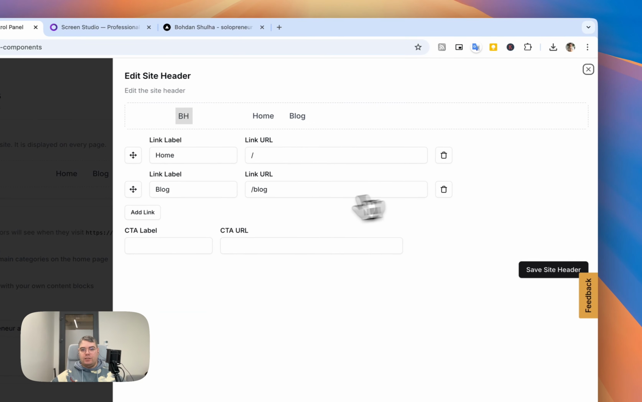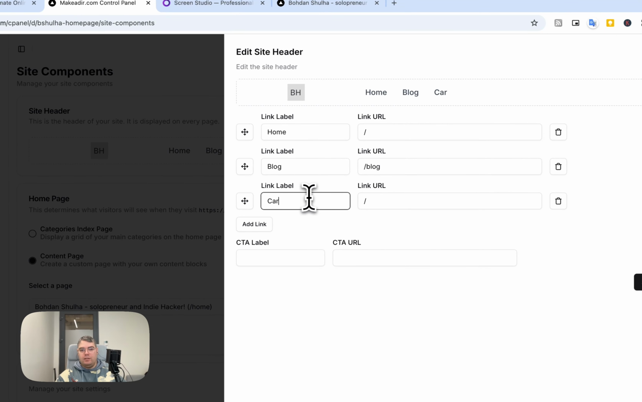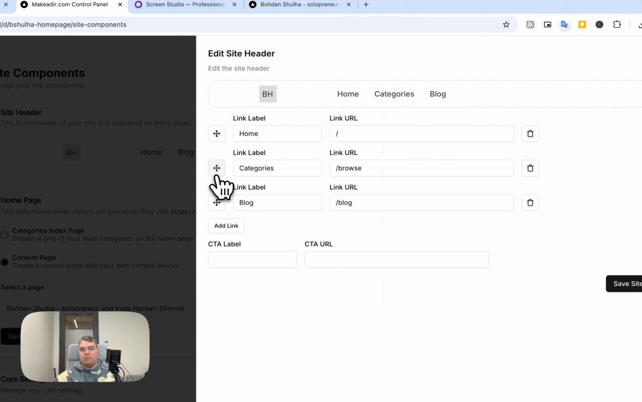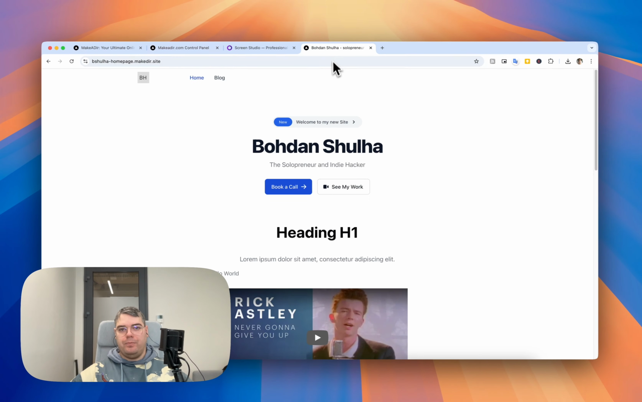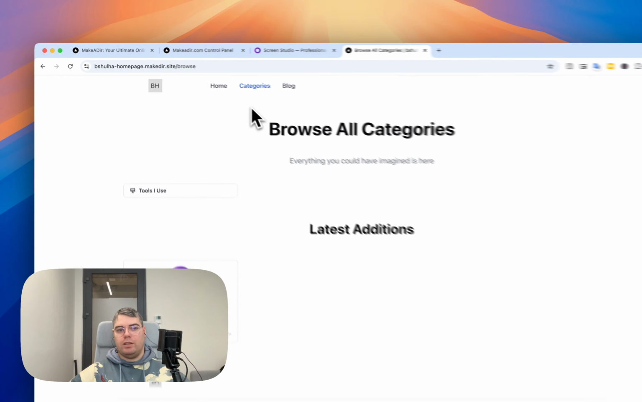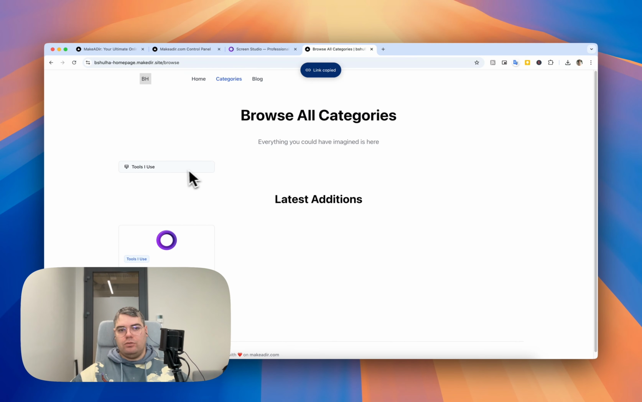So I want to add the categories page to the header. Categories, and I just know that the categories is the browse page. So you may see that a new link appears here. I can reorder it and save the site header. So let's see what's changed. And I see that categories are displayed. I can put a direct link to the tools I use because I am not going to have lots of categories, but this is going to be your homework to experiment, and I would really appreciate any feedback you can give me. So what to do next?